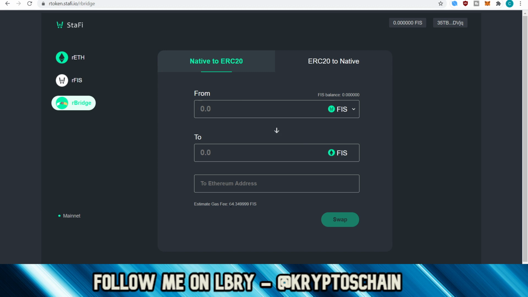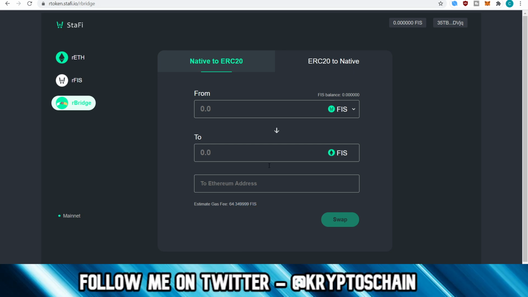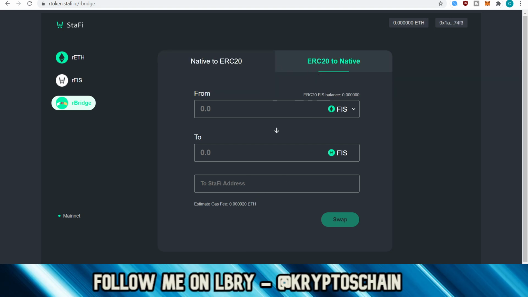Now the problem that I'm seeing here is the actual humongous fee at the moment, which is like 90 bucks if I'm not mistaken, right? Because this is 64.3 FIS. If you want to swap from the Polkadot version over to the Ethereum version, just because the Ethereum fees are absolutely humongous at the moment. And again, if you want to swap from ERC20 to native, it is much cheaper, only 0.00002 ETH.